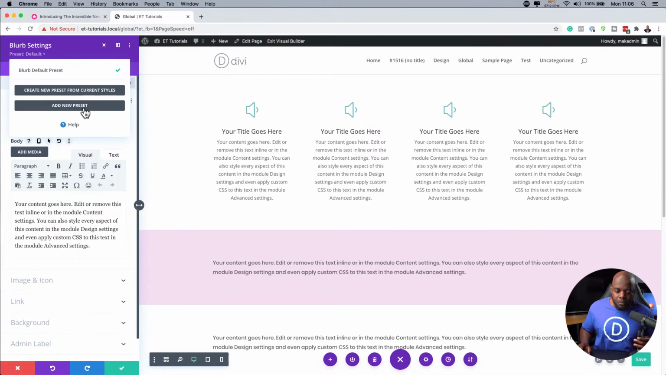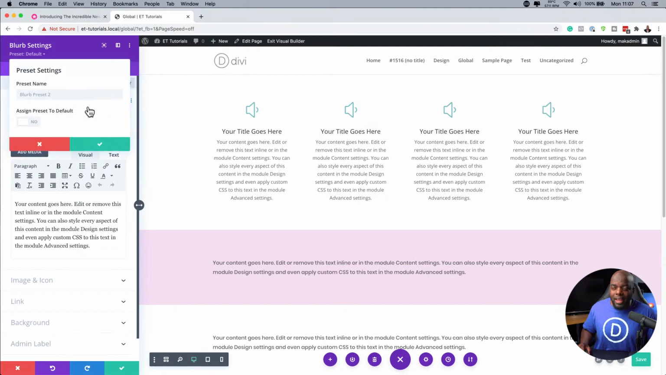Now over here, we also have this new add new preset. So this is the feature now that you can activate in order for you to customize your design. So let's go ahead and create a brand new one. So if I click here on add new preset, we can give this a name. So let's call this blurb design. Okay.